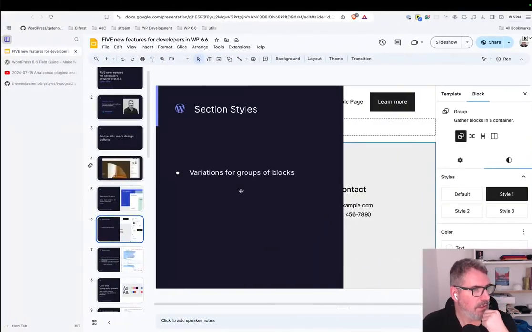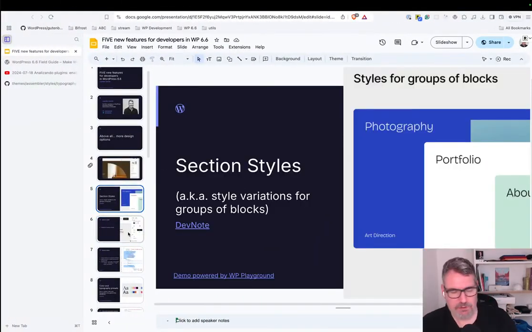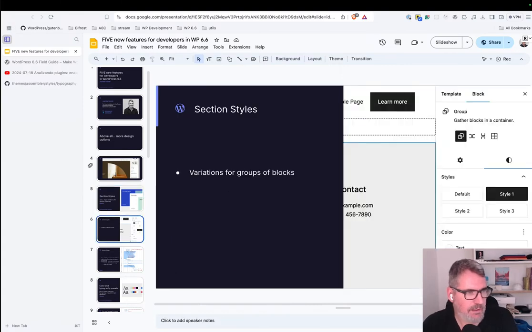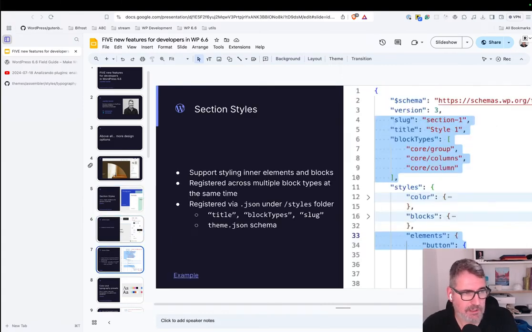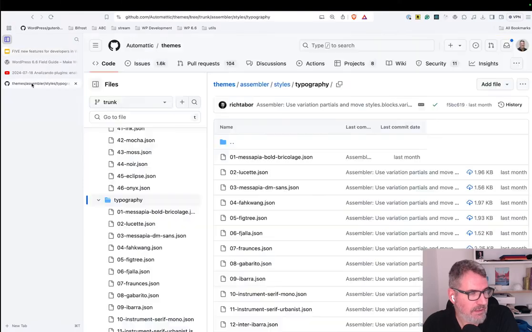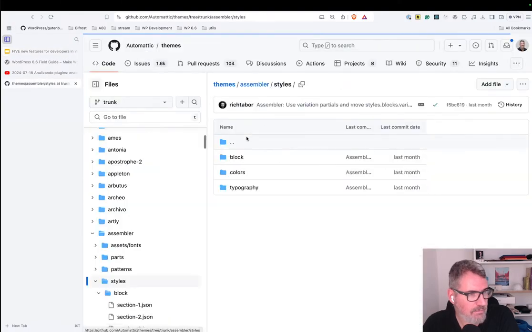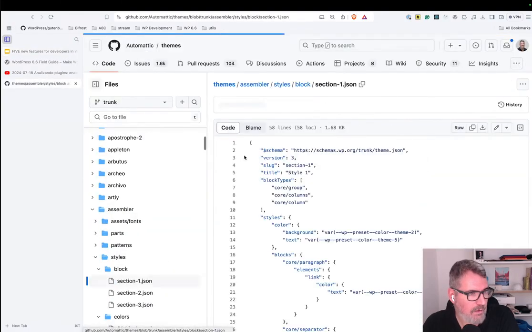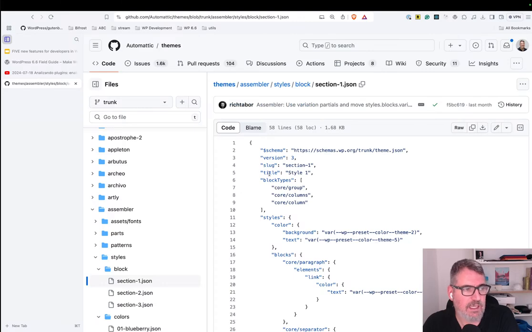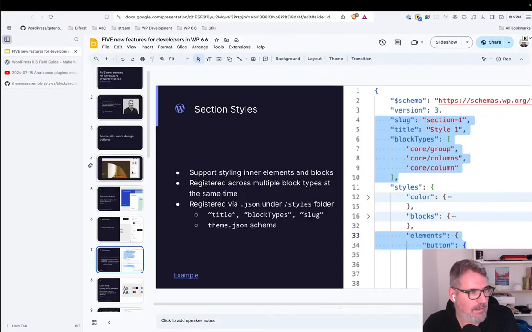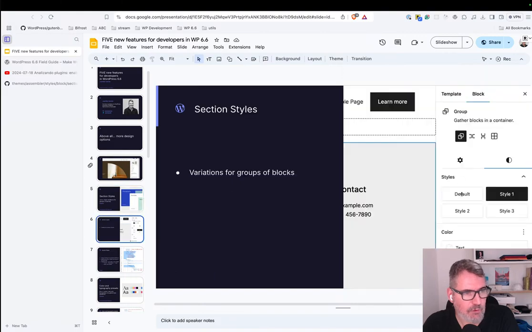Okay, so here I was saying that section styles, we can create them through specific JSON files under the styles folder, and these JSON files have these properties. So if we go here to the block, we can see how they have slug, title, and block types. The title is the name we will see here.